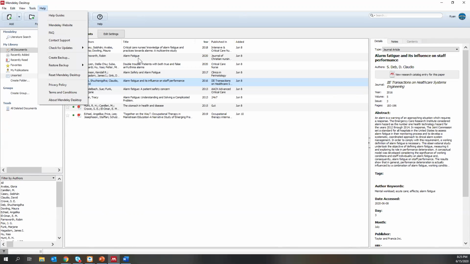And then, of course, what I was mentioning before about the different help guides that they have, that's located under help. We can connect and go right to those in a minute, but there are also some you can go to pretty quickly. Go strictly to the Mendeley website, the FAQ, contact support, and we'll just go to the help guides to show you that it's there.